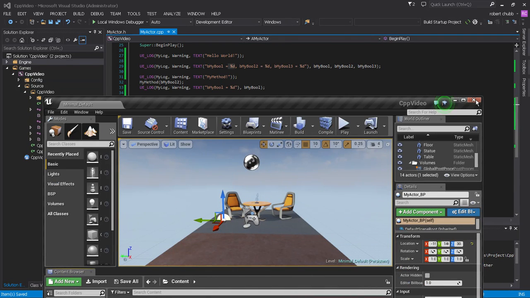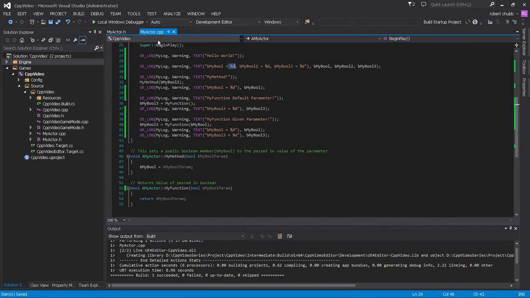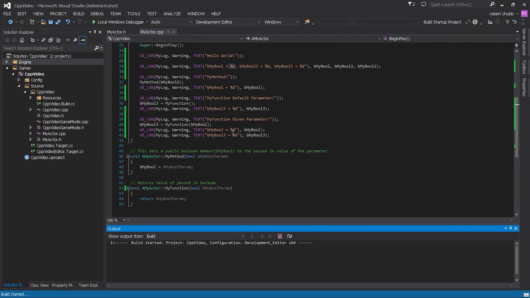So let's close this guy. Let's press Control F5, which I believe, since we did edit it a little bit, will recompile. So yeah.